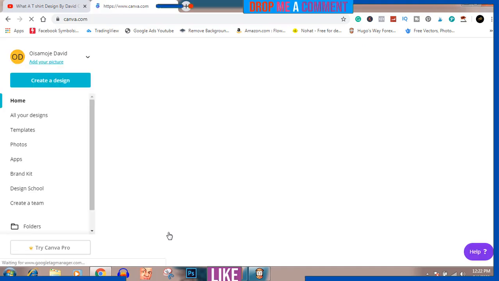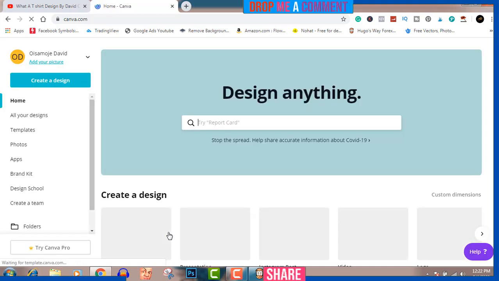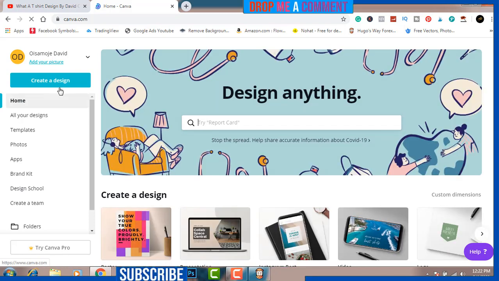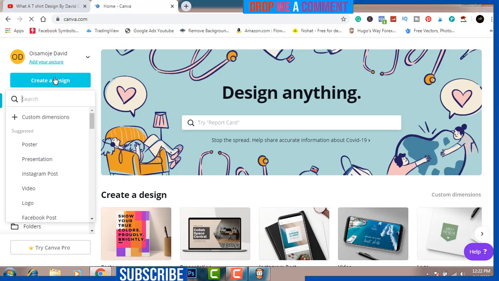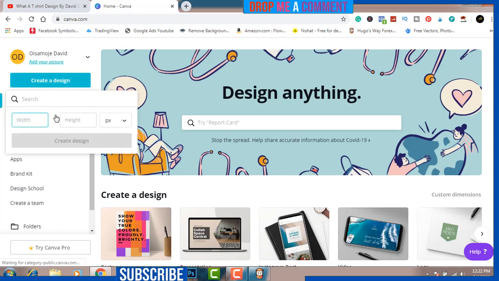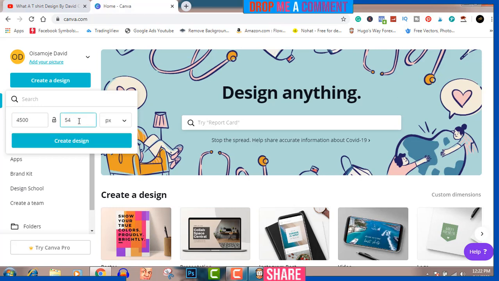You open canva.com for this. We are using canva.com for this. So just click on create design. The dimension is 500 by 400 pixel. So you click on create.